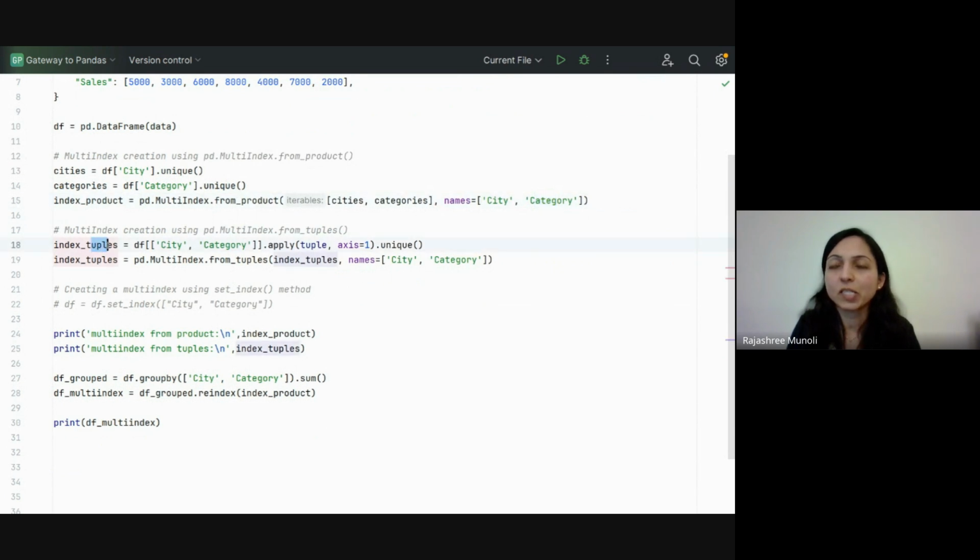Okay. For tuples, it's something similar. Here we are creating tuples of the unique names of city and category, which will return what we want to pass as variables here. And you can see the syntax is similar, only the last term is changing. So multi-index dot from tuples, we are passing on this list of tuples, and then again mentioning the name. First level is city, second level is category.